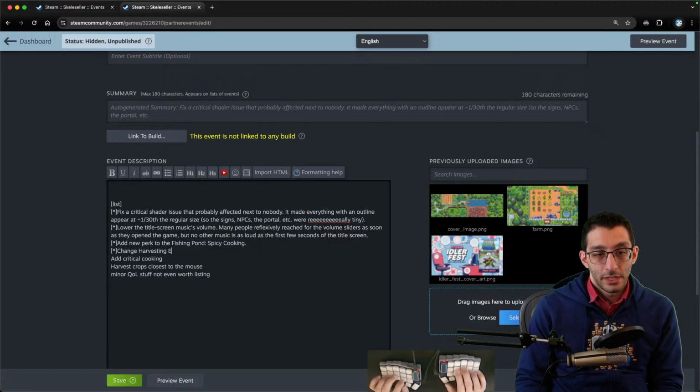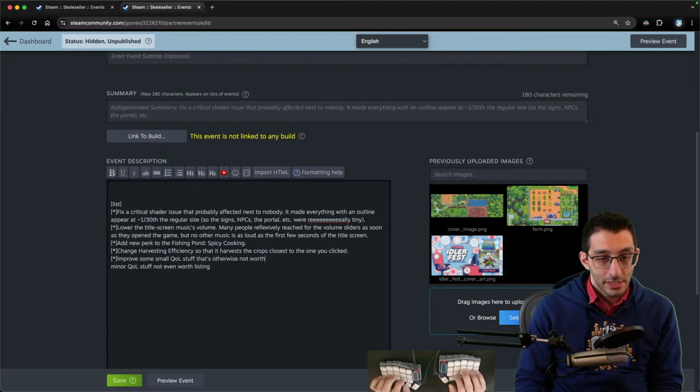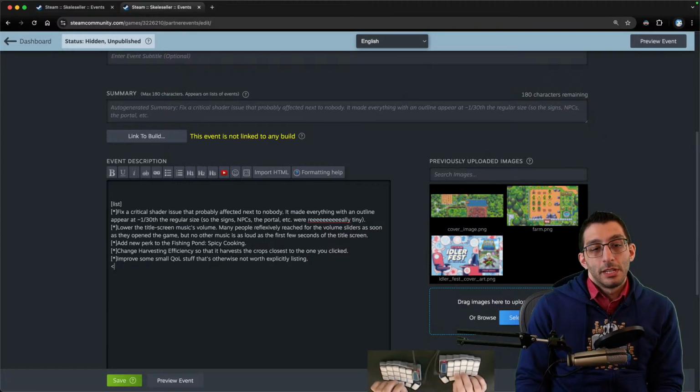Change harvesting efficiency so that it harvests the crops closest to the one you clicked. There's actually a nerf for it. And then some other minor improvements, some small QL stuff that's otherwise not worth explicitly listing. Cool, and I think we need a closing thing for this list.